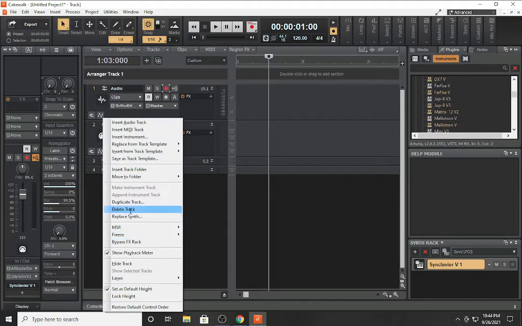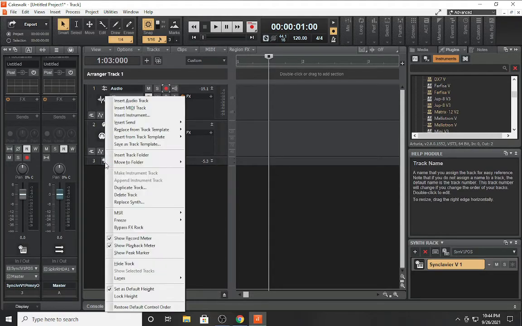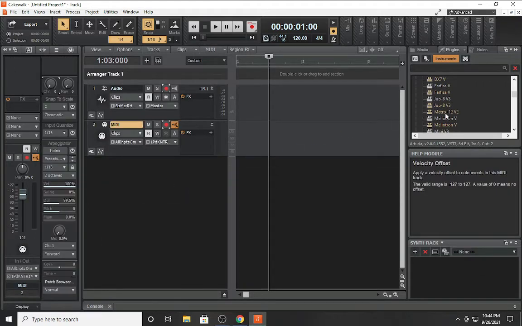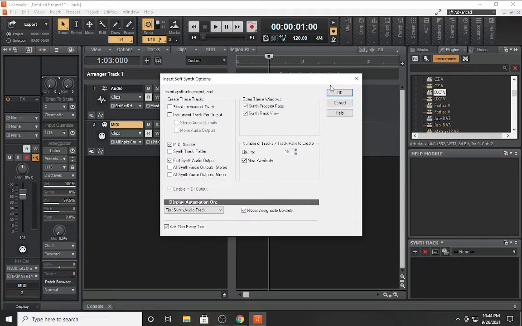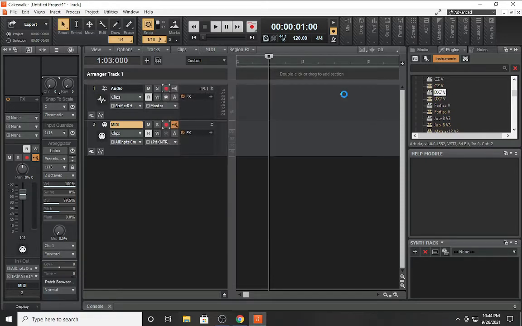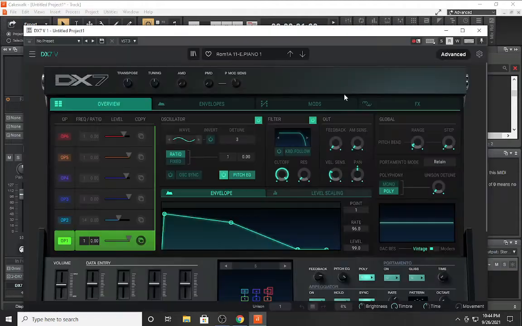Going to delete that track and I'm going to delete this one. Let's find the DX7. I'm not going to go over all of the features of Arturia because there are so many different synthesizers to choose from that it can get overwhelming. But you get the drift.